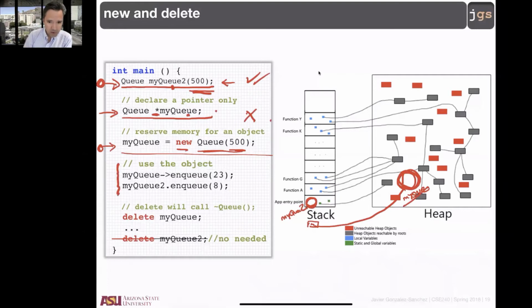With the one with the pointer, I can call the method using the arrow. The one that is an object, I can call the method using the dot. We already talked about that. And then, important thing, delete. Every single time that you use new, you need to do the delete.